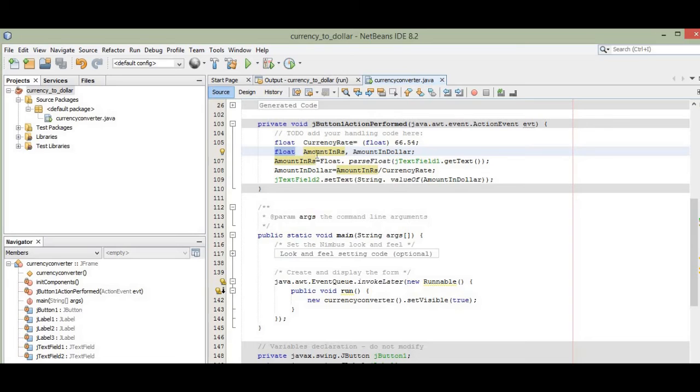And for converting the value in Indian rupees into the American dollar, I have to divide the value which is in Indian rupees by 66.54, which is nothing but the currency rate. So if I have to convert the amount in Indian rupees into the American dollar, it is necessary to divide the amount in Indian rupees by the currency rate, which is 66.54, then only we will get the final amount in American dollar.